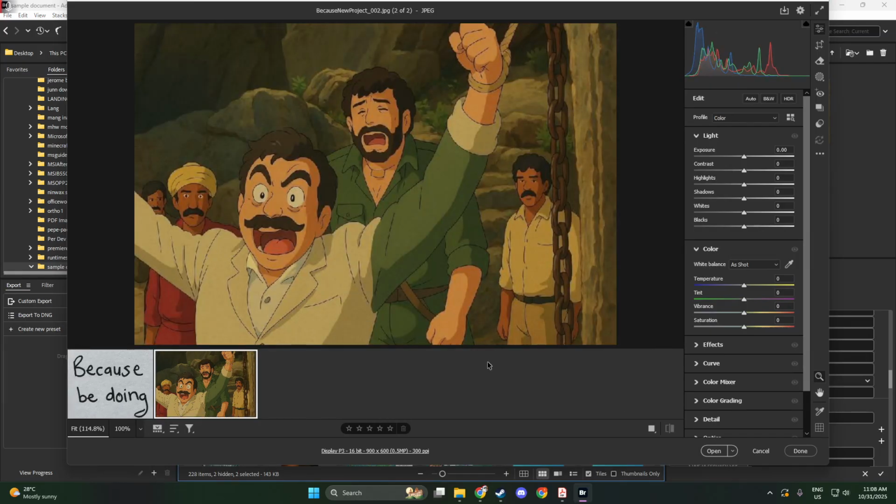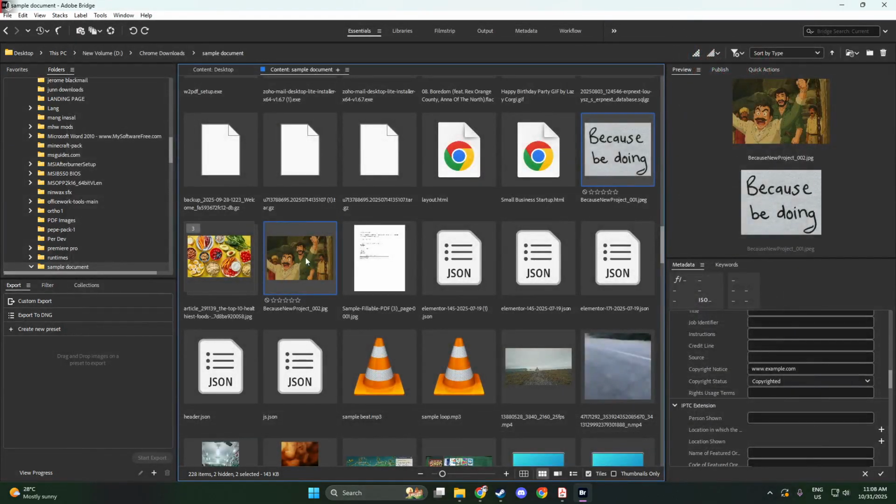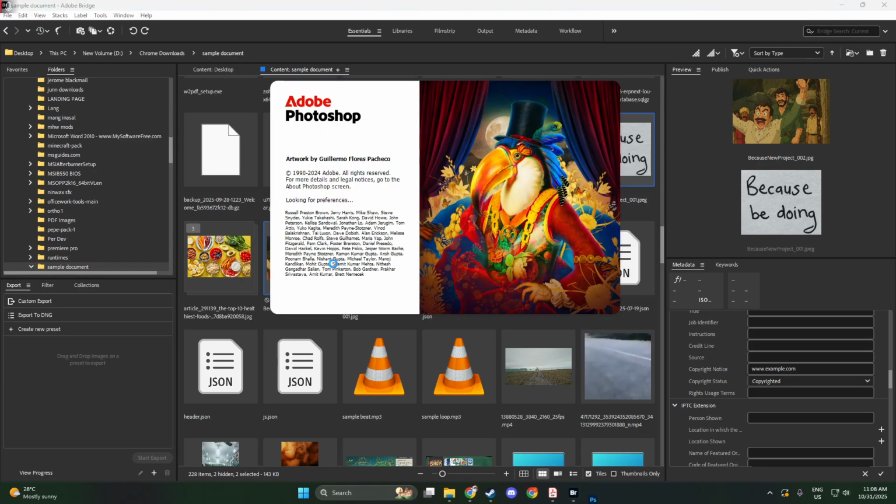For those working specifically with RAW files, there's an even simpler trick. Often, just double-clicking the thumbnail will open the file directly in Camera Raw, although this might depend on your preferences setting configured in Bridge. It's a nice and easy approach if you frequently work with RAW images.